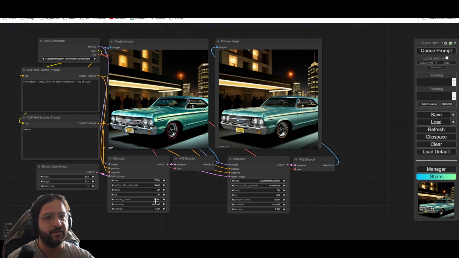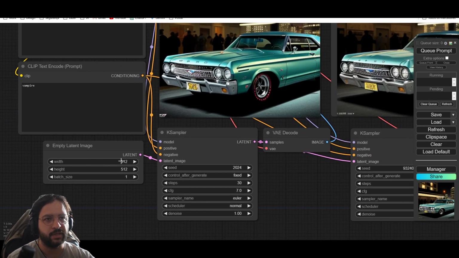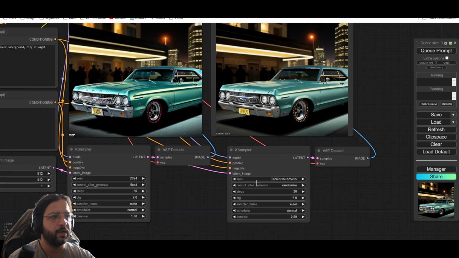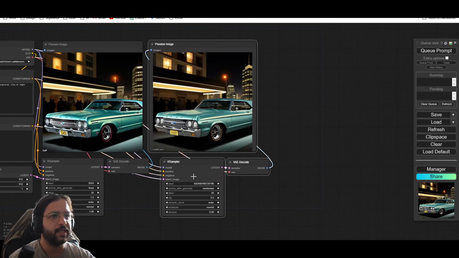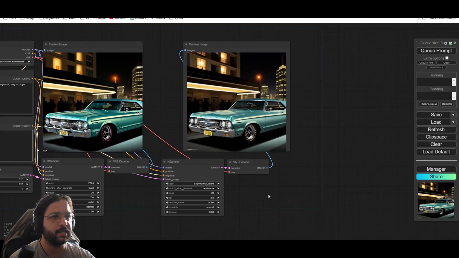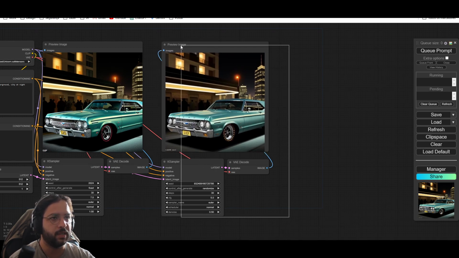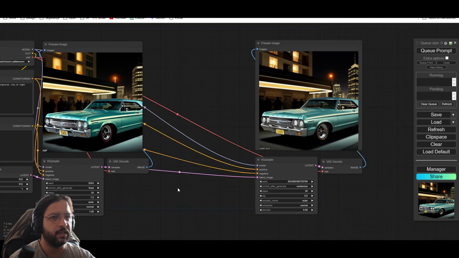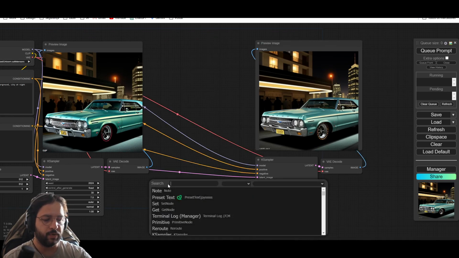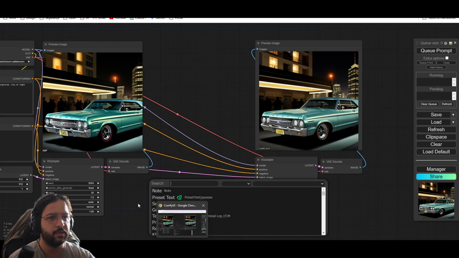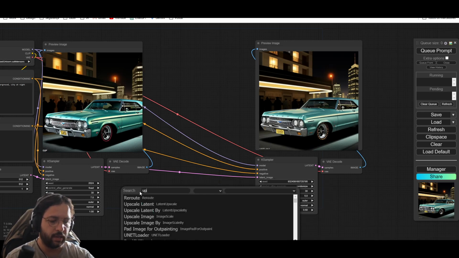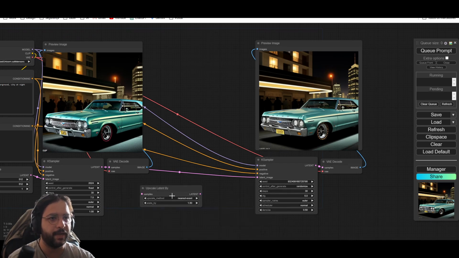So here we have an image in the size of 512 by 512. So what we are going to do is add an extra step before we do this second pass of the latent. And what's that? We are going to make an upscale. So we're going to double-click here on the screen and add Upscale Latent By.